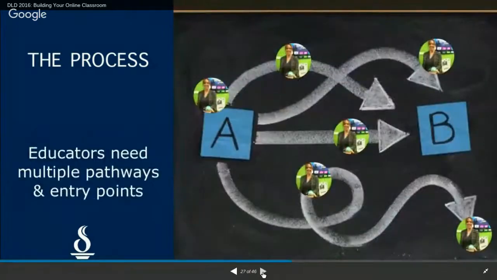So once you have that in place, you start to think about, well, there can't be just a one-time sit-down where they're in front of you for 6 hours. You try to think about, what are some multiple pathways? What are some multiple entry points? Not only because teachers need different times throughout the year, but you also have different levels of proficiency.